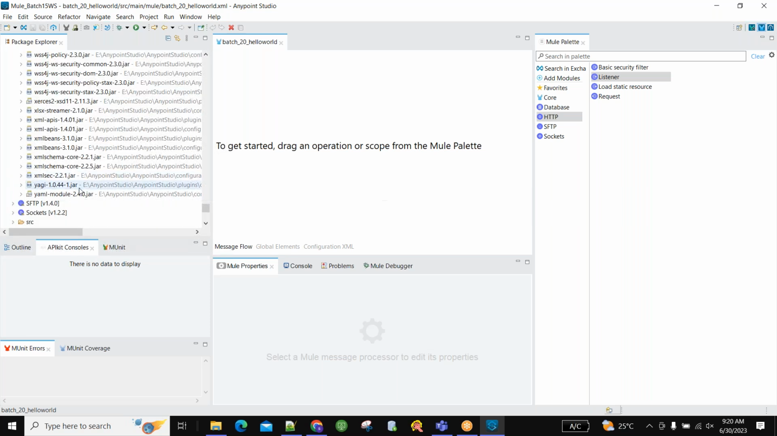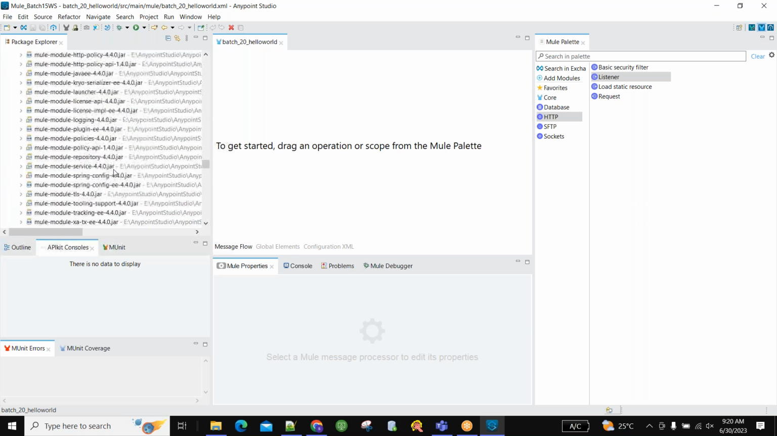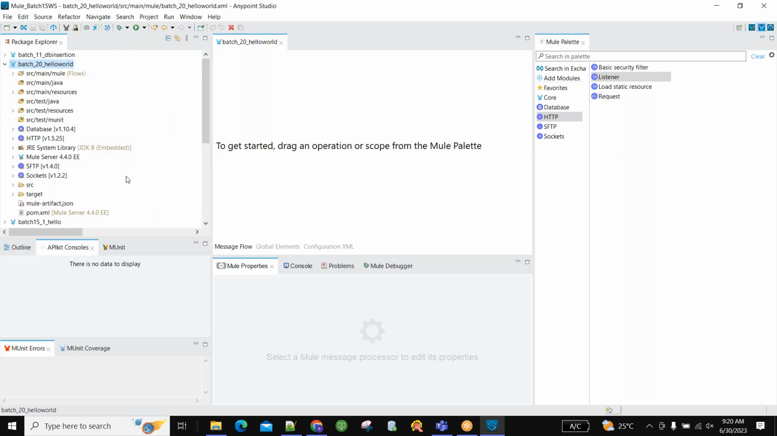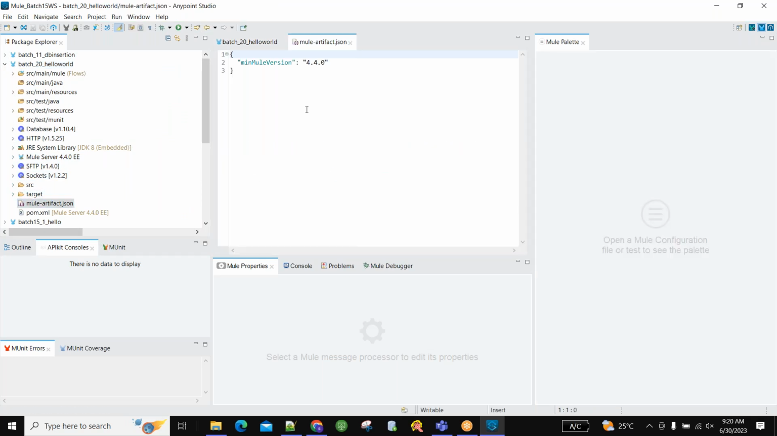See, for maintaining that internal server at one application level, these many jars, these many things are there. So by this we can say it is very heavyweight. See, mule server, it is there, and other like source, target. This is mule version. What is the version we have created? Just before we have selected this server version as 4.4, right? That 4.4 you can observe.